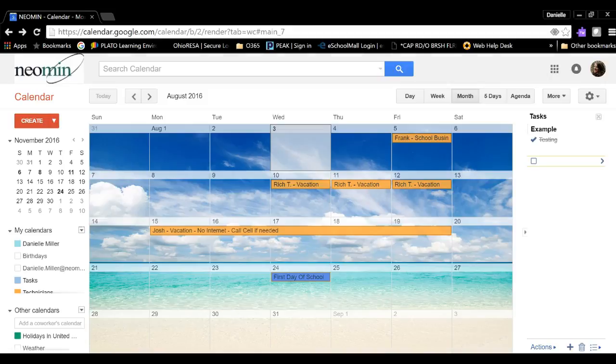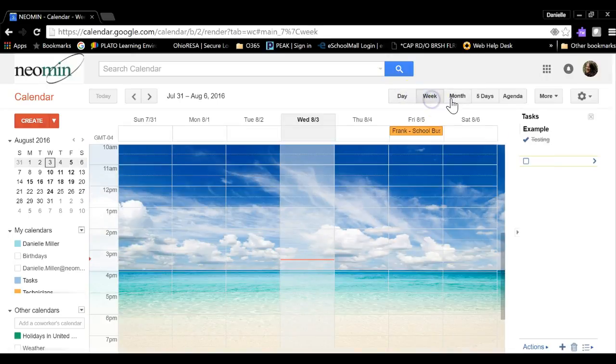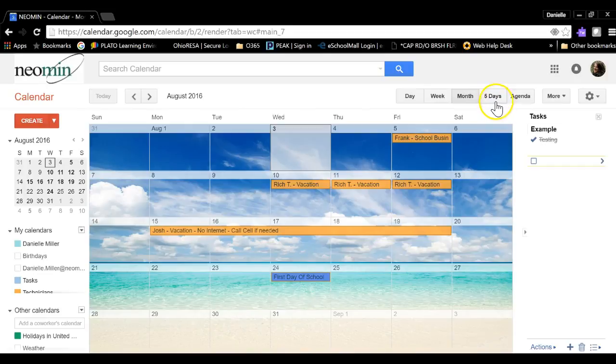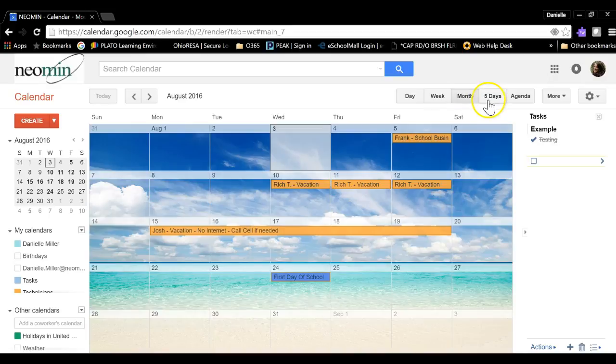The next thing we're going to take a look at is the general calendar settings. Up in the top right hand corner is where you can toggle between a day view, week, month, and agenda view, which is really nice to print out if you just want a list of events instead of going off of a calendar format.